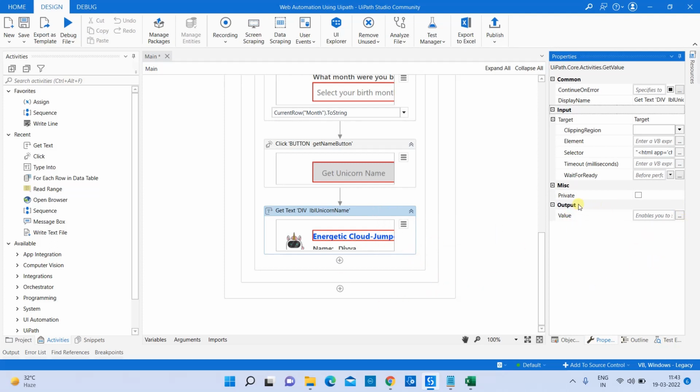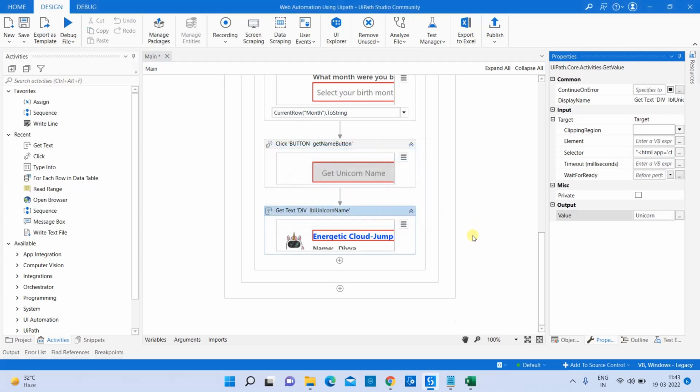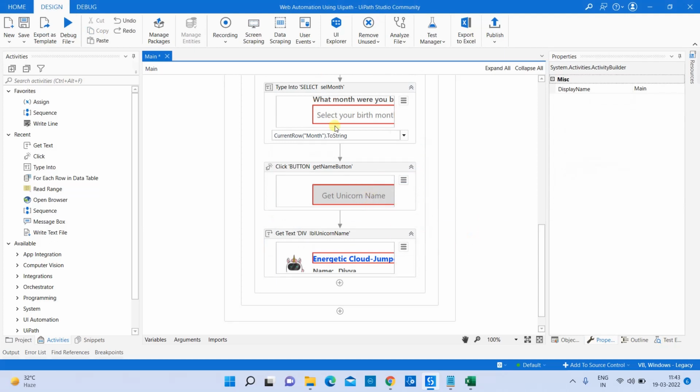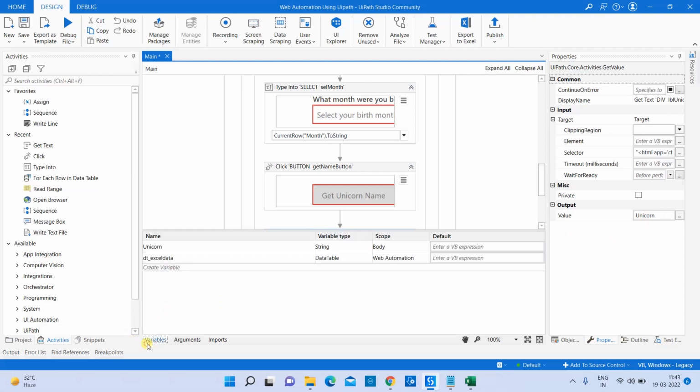We are copying data from a UI. So let's declare a variable to store the unique value which is copied from the browser. Click on Control K and provide a name. I'm going to give the name unicorn because it is copying a unicorn name, and click OK. What will happen? During runtime, it will take each row of data, click enter, and the unicorn name will be generated and stored in this variable called unicorn. You can see in the variable section, the unicorn variable of type string is created.